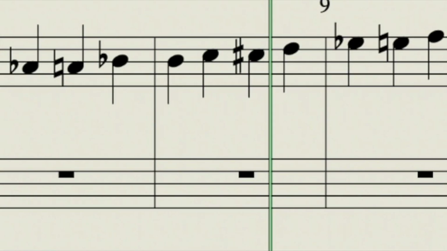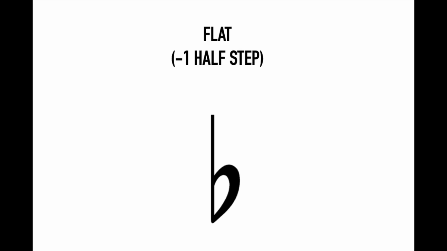Now this is the flat symbol, and it's a similar concept, except it is one half step down. Here we're going to go from B to B flat.